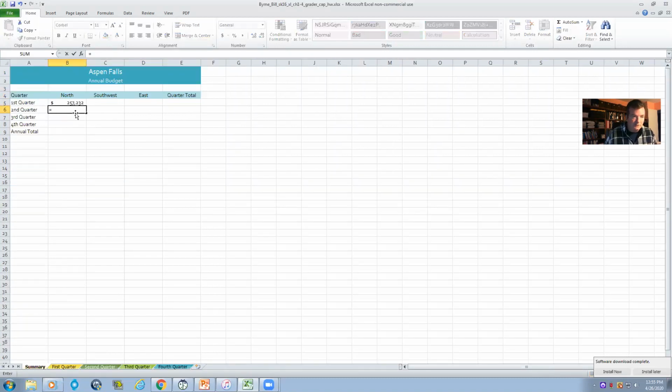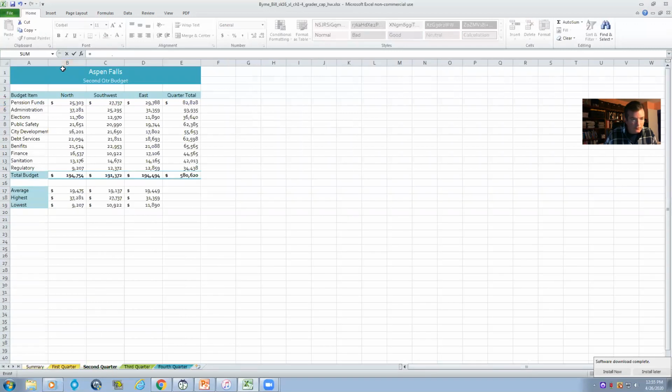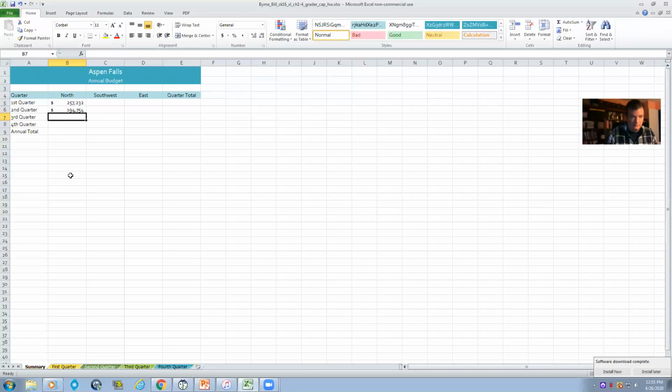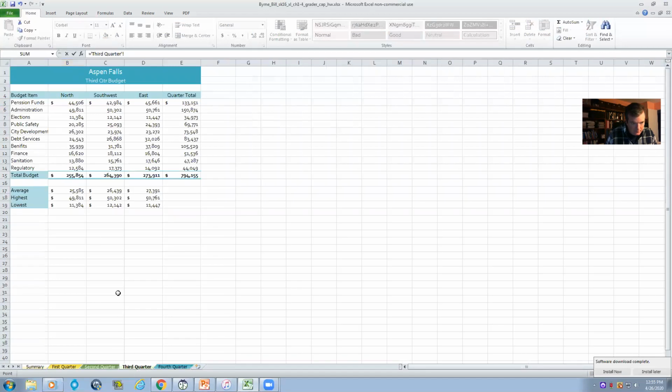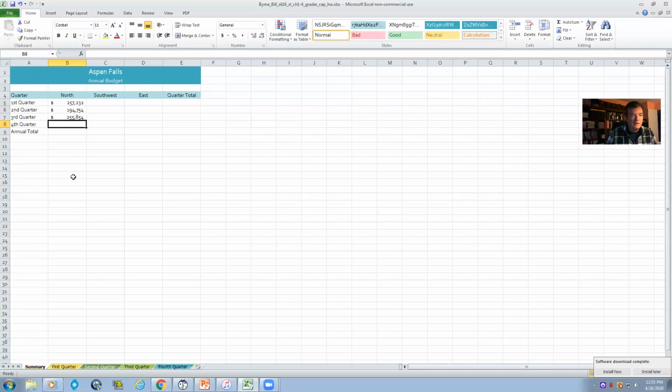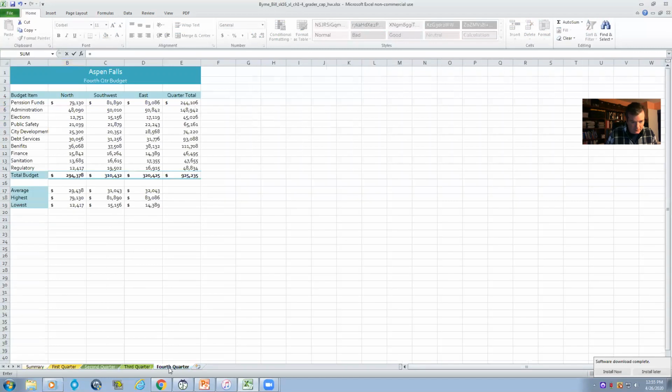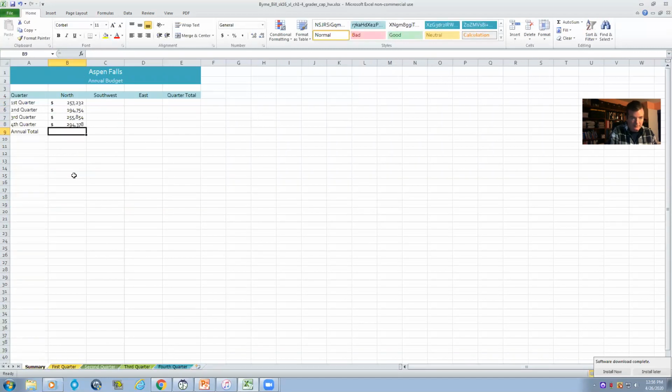All right, so this one's going to equal the second quarter for north, that one, hit enter. And this one is going to equal the third quarter, go to the third quarter sheet and have the north total, hit enter. And this is going to be equal to the fourth quarter sheet, north, hit enter. Okay. So on the summary sheet, all right.